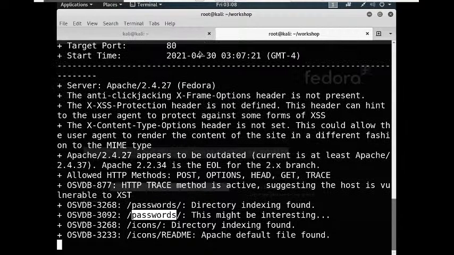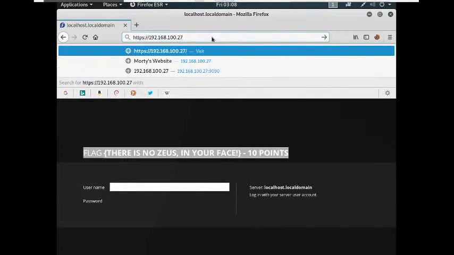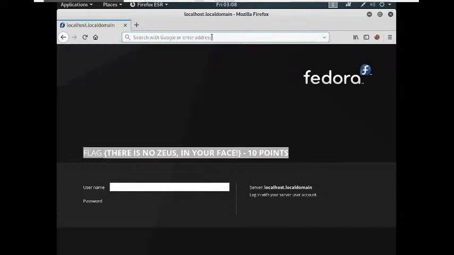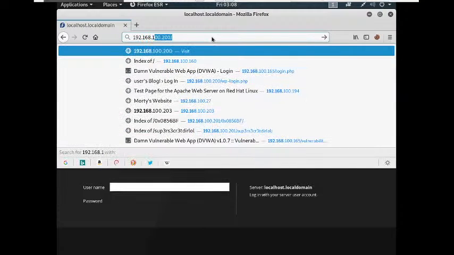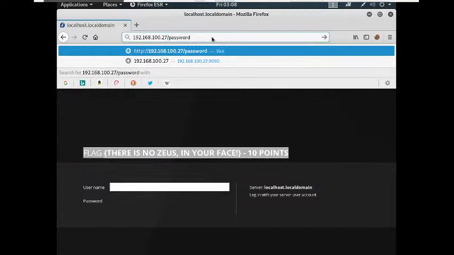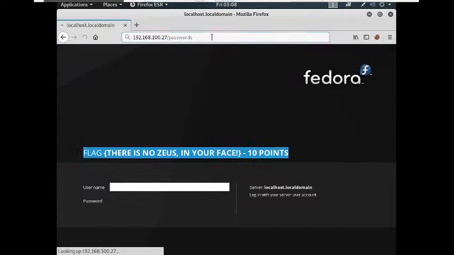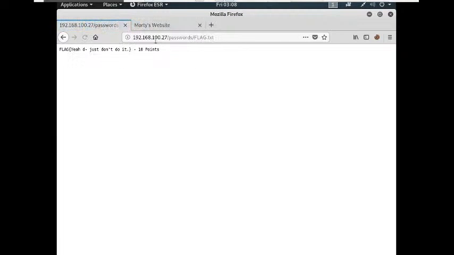So let us do the same thing. It is running on port 80, so we do not have to define this. Now we got a password.html. Let us open this page over here, and we got another flag, right, with another 10 points.